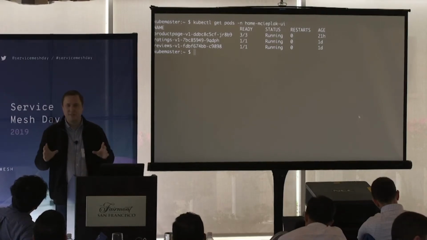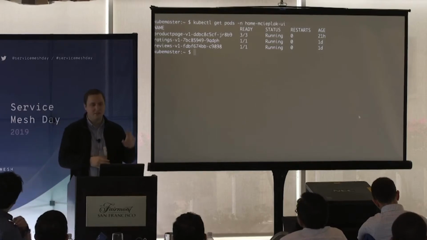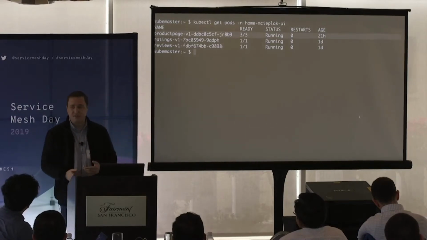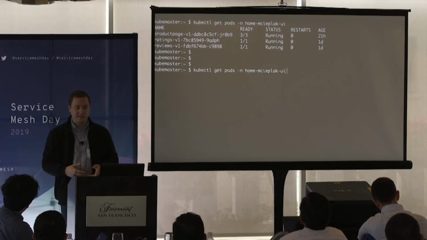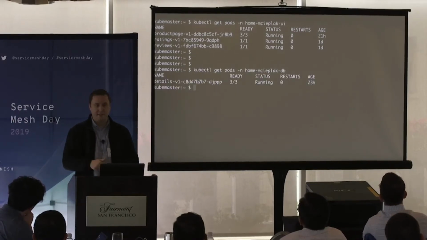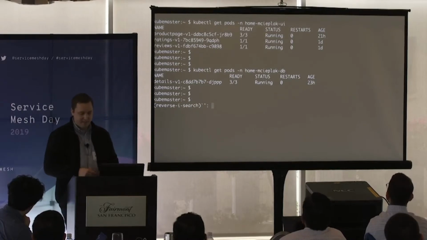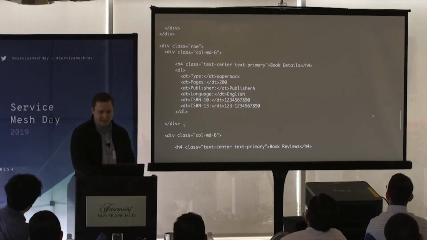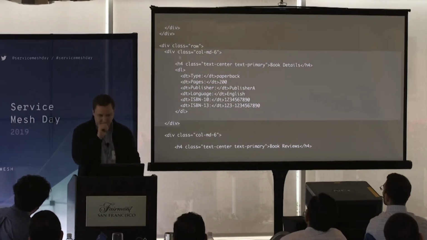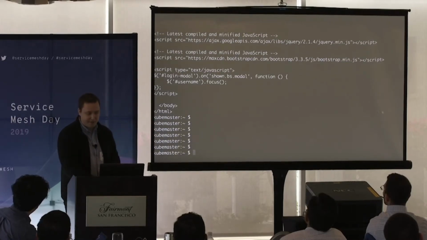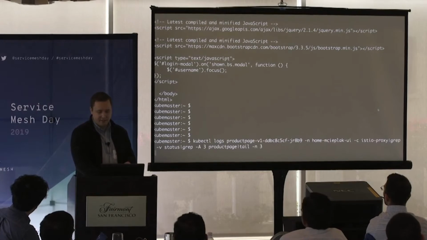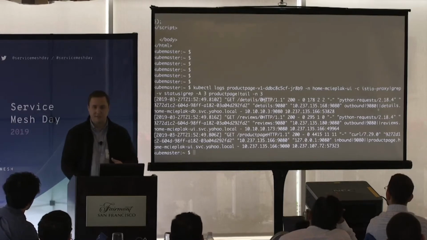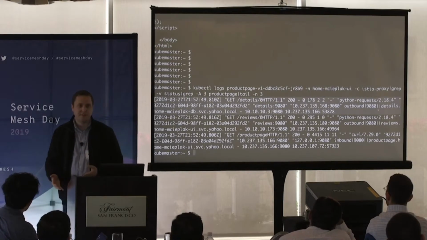I have two namespaces. I have a UI namespace, which is running the product page and review service. And I also have a DB namespace, which is running my backend service called details. Here we have the details service running. Now I'm going to curl the product page just to show you that it's working. This particular section is coming from the details service. This is populated through the call to there. As you can see from the Envoy logs themselves, this service returns a 200 here. So that request actually went through.